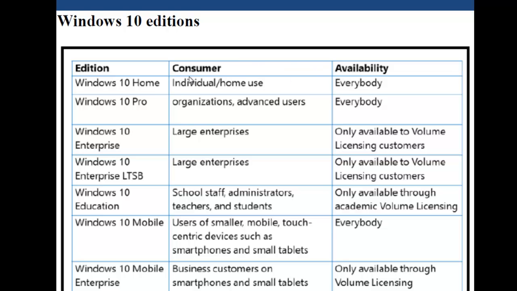We want to take a look at the different editions of Windows 10. Now, every version of Windows comes out with different editions. The reason you need to know about your editions is because you need to be able, as the IT person, to say what type of Windows installation you need for your organization, for your client computer. Let me give you an example. We have Windows Home edition, which is for an individual. It's for you to use at home.